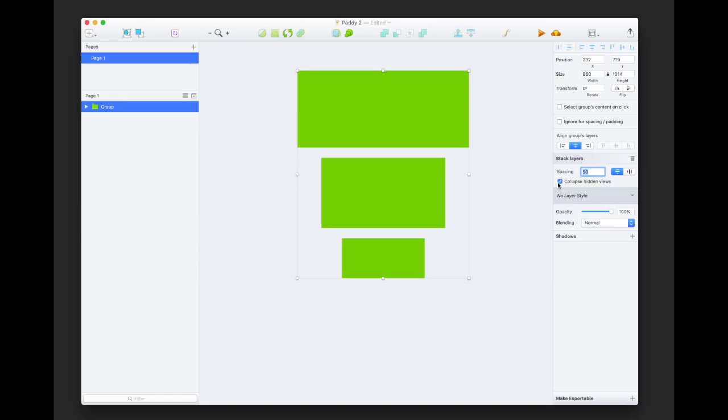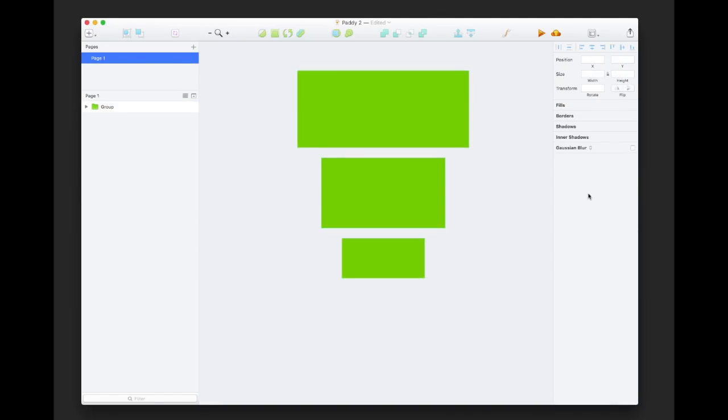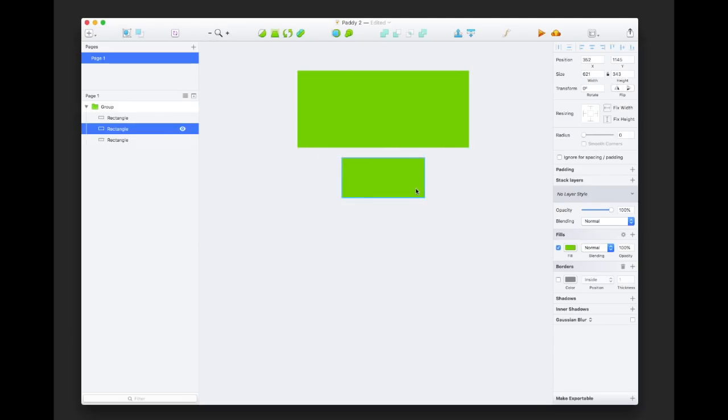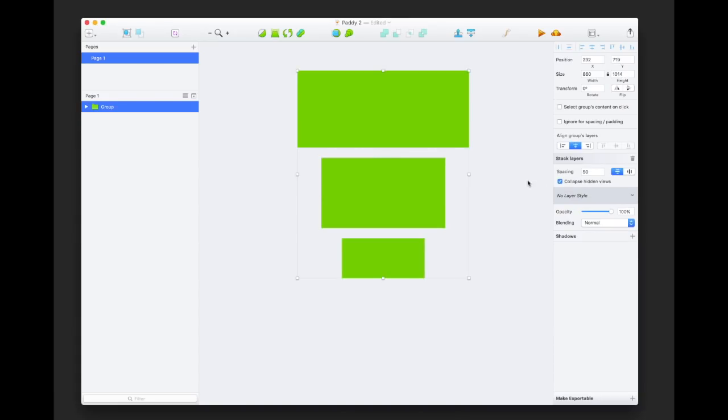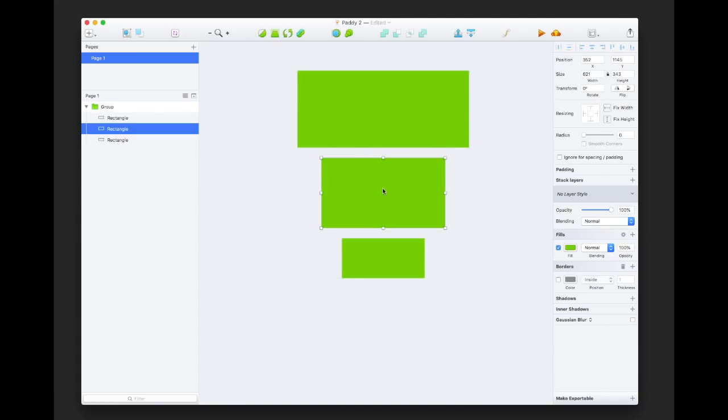Now there's another option called collapse hidden views. That's new. What that means is when it's checked, when it's turned on, if I hide a layer, it's going to ignore it when it spaces all the layers, as opposed to when it's unchecked, it's still going to count that layer even though it's hidden when calculating the spacing.